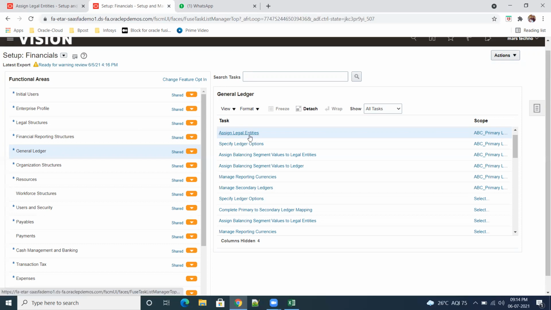After this one, you have to assign the balancing segment values to legal entities. This is very important. If you're not assigning the balancing segments pertaining to our legal entity, then during procurement, purchase requisition creation, purchase order creation, the system cannot identify for which company you are going to create the purchase order, the PRs or POs. The balancing segment here is nothing but the BU. So it is always correlated with the business unit.